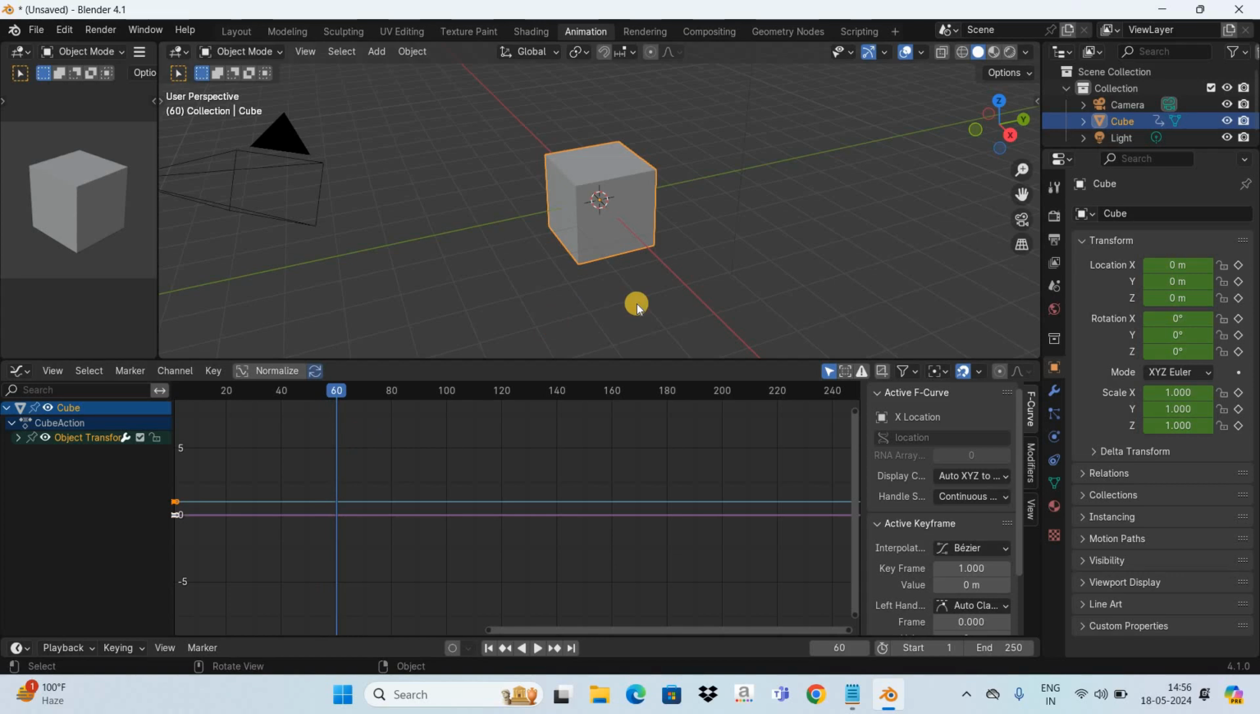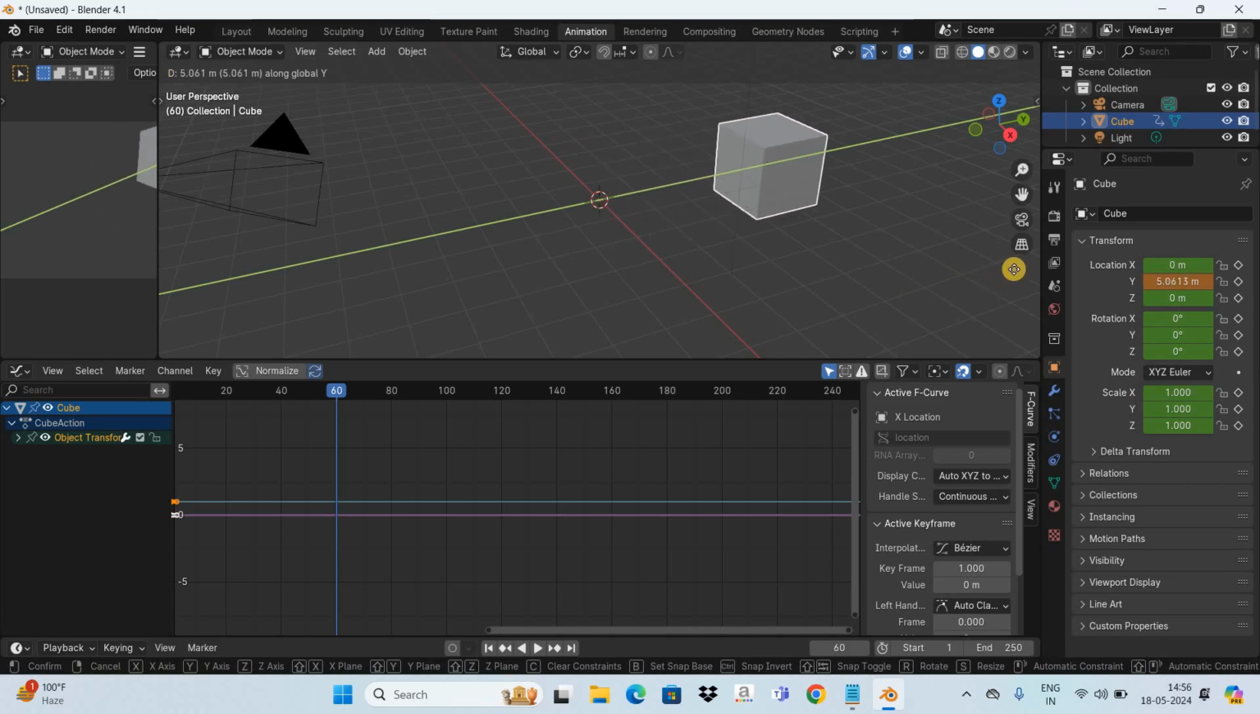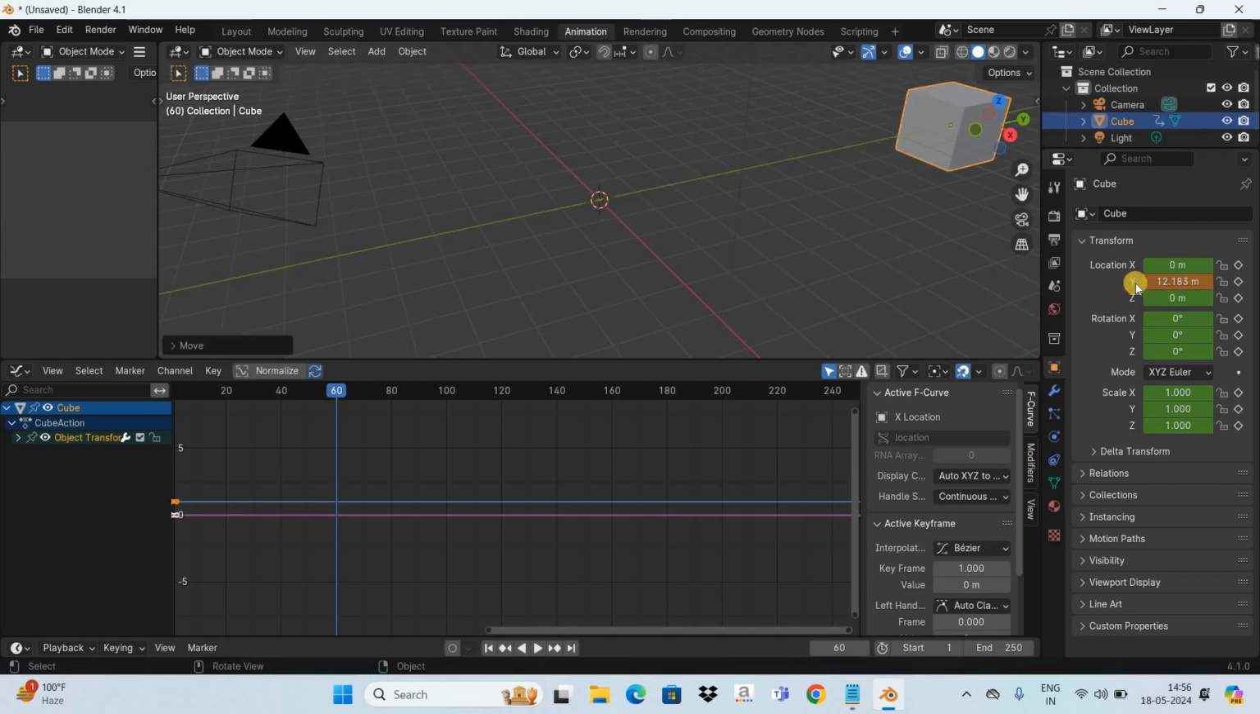Now move the cursor from the first frame to, let's say, the 60th frame right here. And now let's move this cube from this position to this particular position, which is along the y-axis by 12 meters. So first grab the cube by pressing the letter G, and now activate the y-axis by pressing the letter Y, and now move the cube along the y-axis by 12 meters. So as you can see, I have moved the cube along the y-axis by 12 meters.